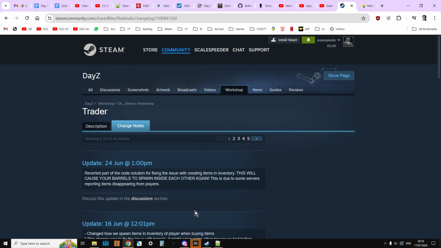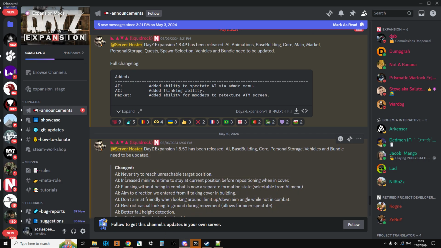While we're on the subject of Discords, Discord is incredibly important. So install Discord, obviously, it's like a sort of big text chat client, and join the various ones.